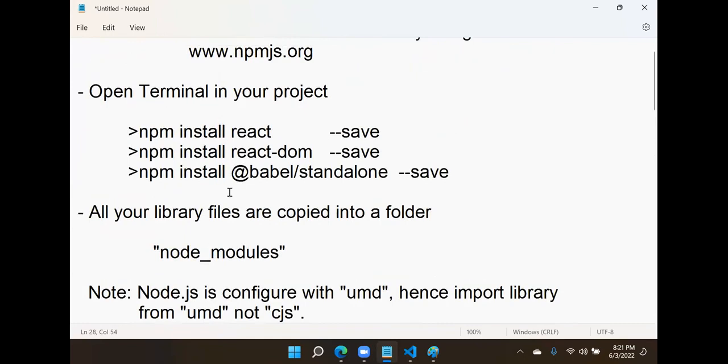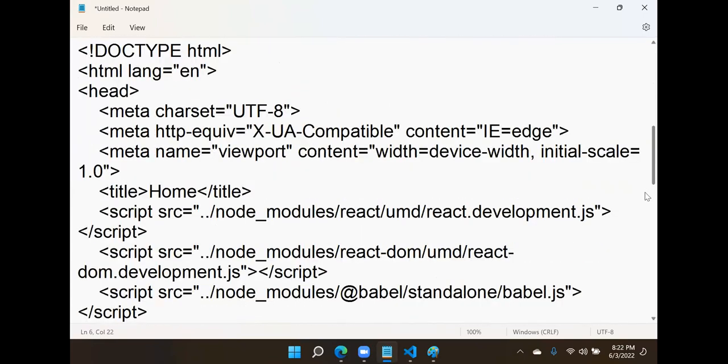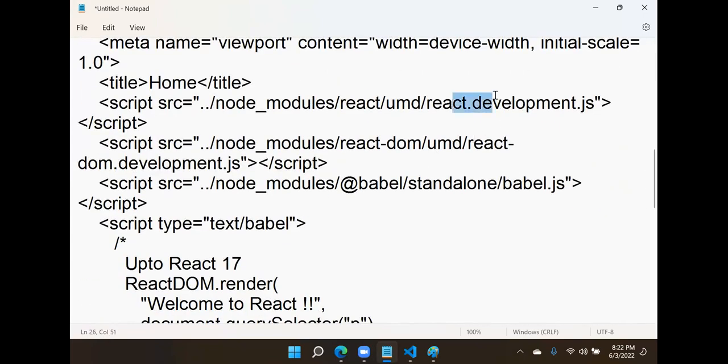And already I told you, when you are linking the files, order dependency issues will be there, right? That means first it should be React. After that, DOM, not in installation. In installation, you can do anything. But while linking, first React development, after that React DOM development, then Babel, right? If you miss the order, then you will face issues, right?